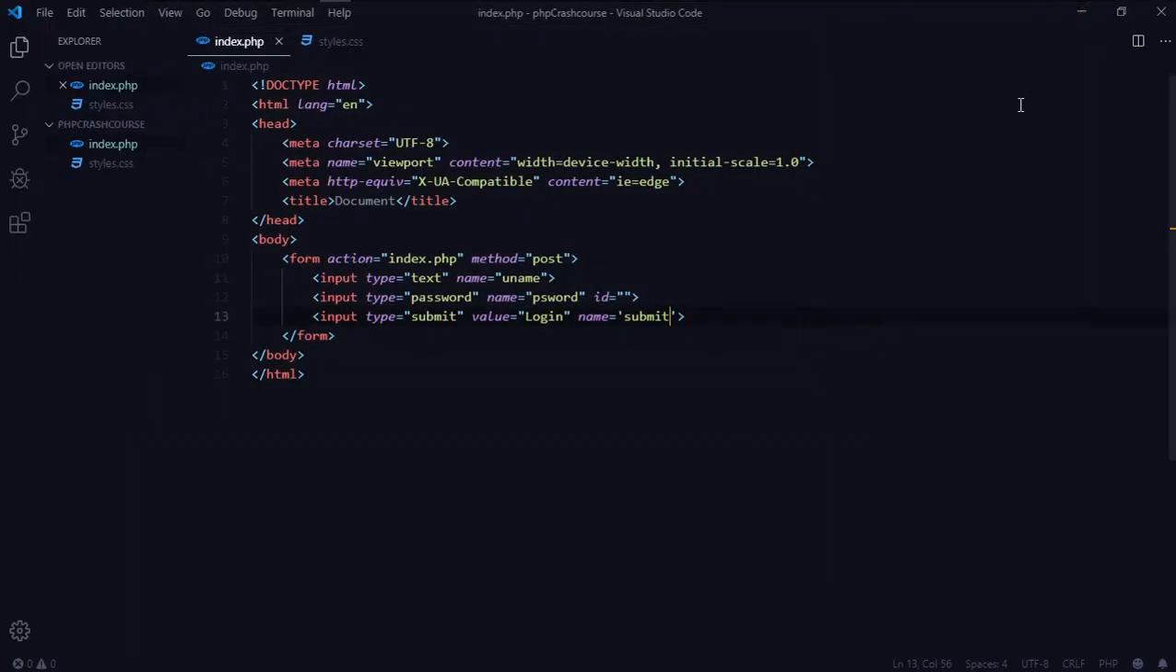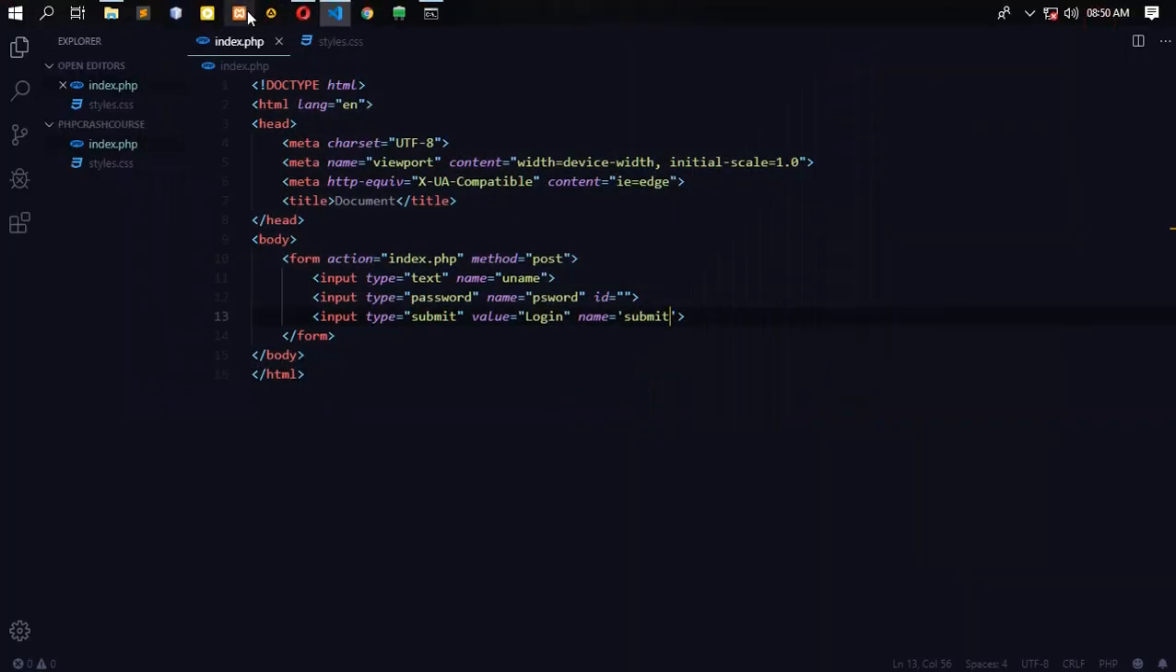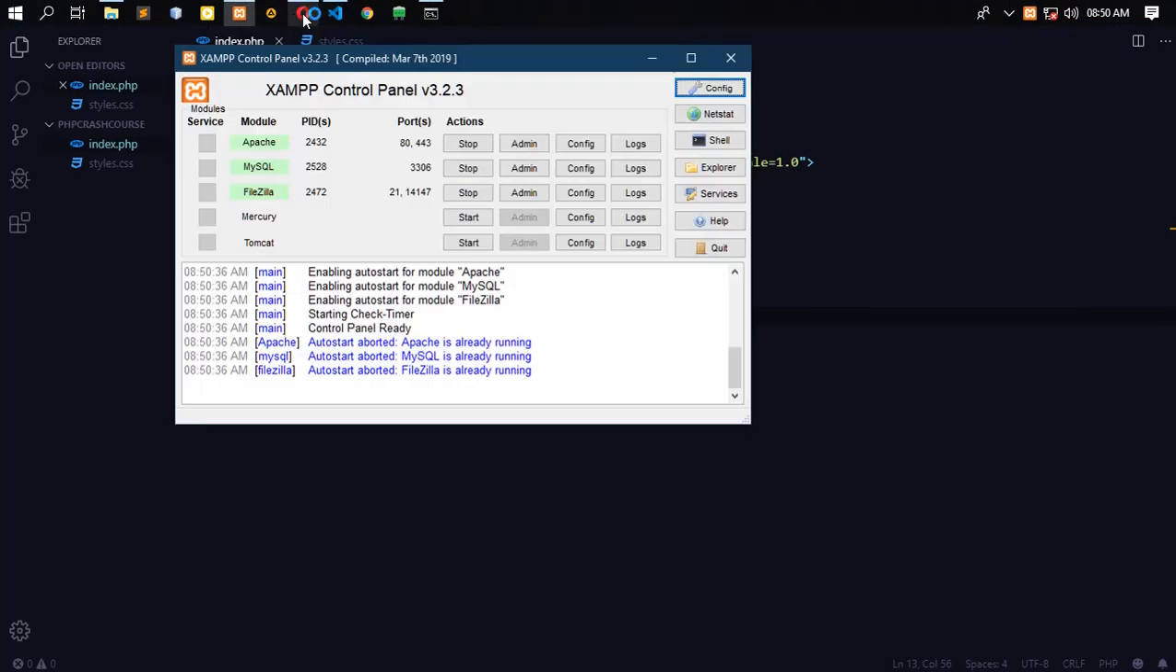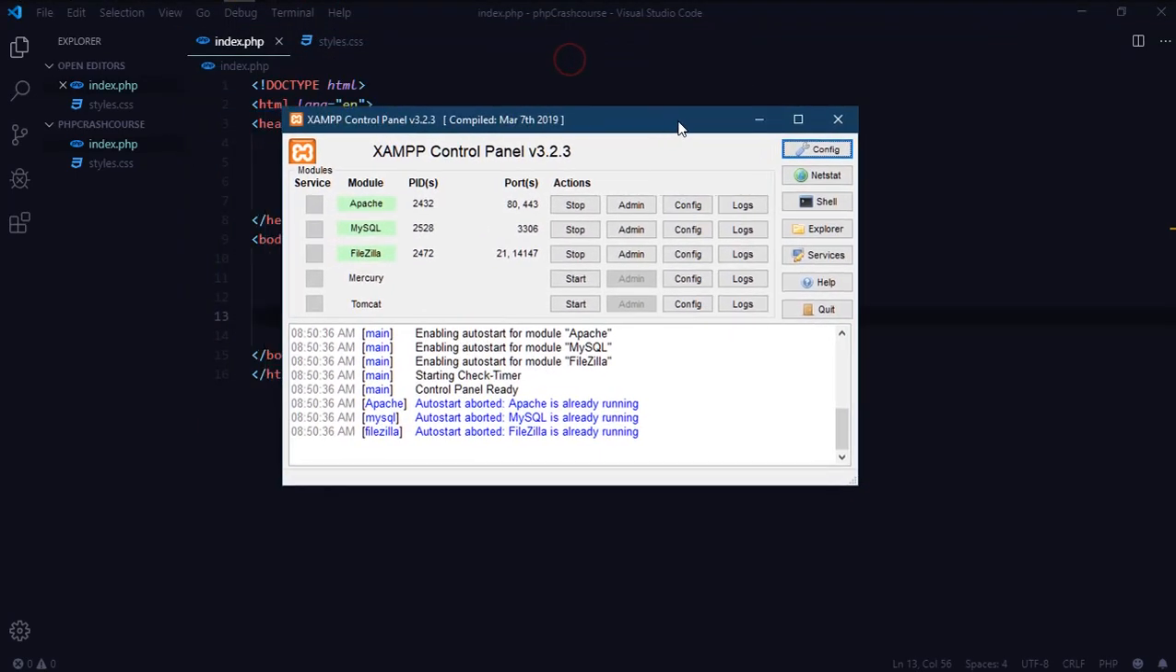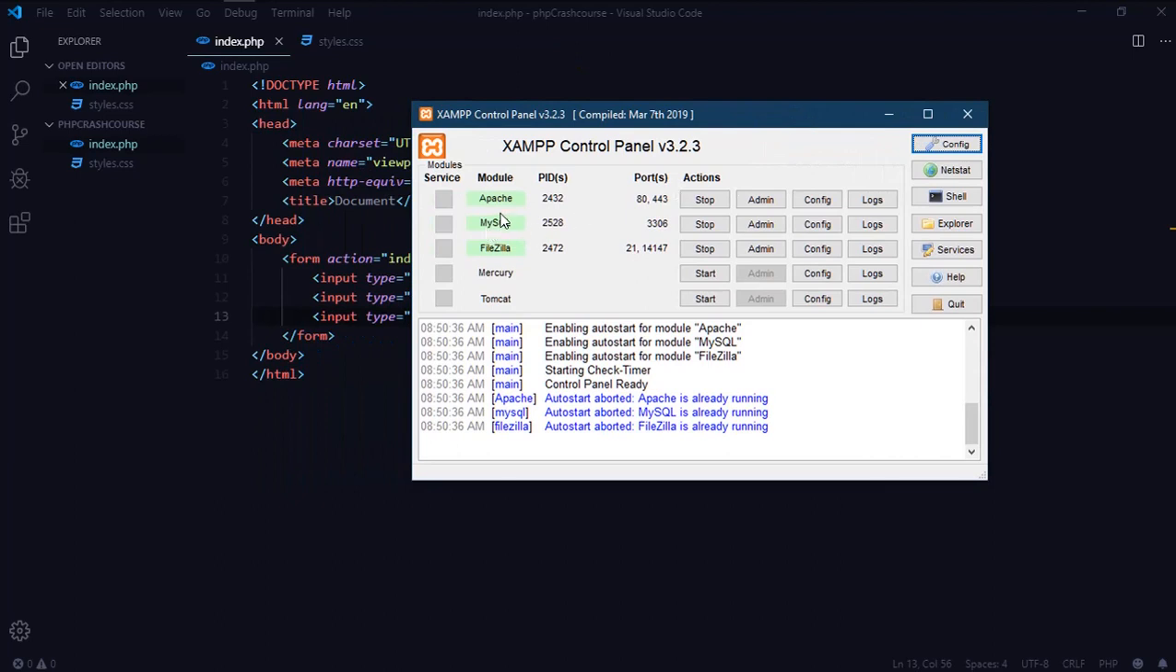I hope you remember by now that to start a project in PHP, you need to have your server started, and by server I mean this thing here, the XAMPP control panel. You need to have it started. This is my XAMPP server. As you can see, it has started: the Apache module, the MySQL module, and the FileZilla module. If you do not see this in green, your work is not going to run. So make sure that you start it.